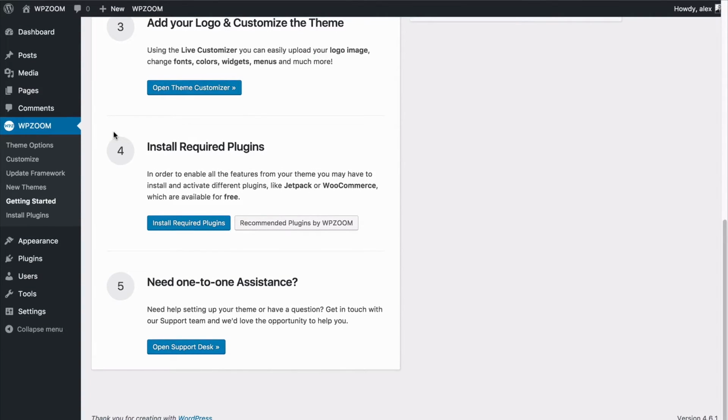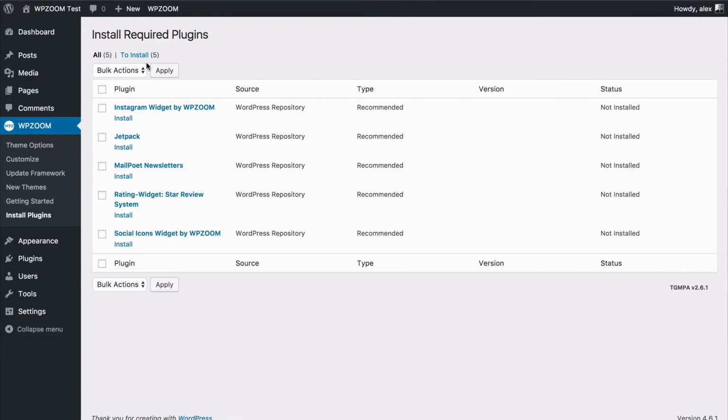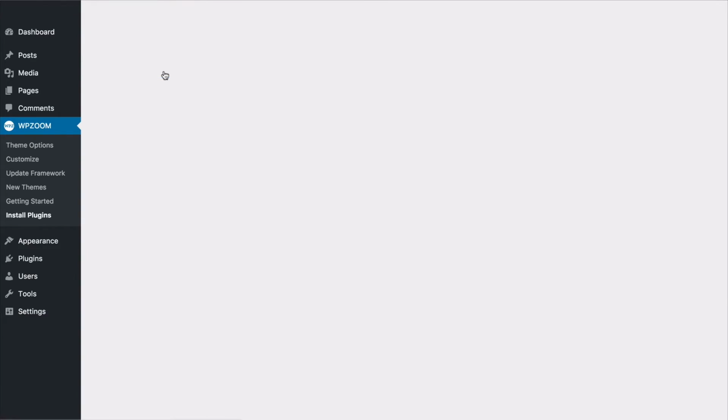We next come to the installing of the required plugins. If you follow this link, you're going to be taken to a special page where you can install any required plugins for your theme. Not all themes require plugins, but the ones that do are going to either give you notice on that getting started page, or as you might have seen earlier, there's a nag at the top of the page with a notice you need to install required plugins. Doing this is very simple. You just need to tick at the top in order to select all, and then go bulk actions, install, apply.